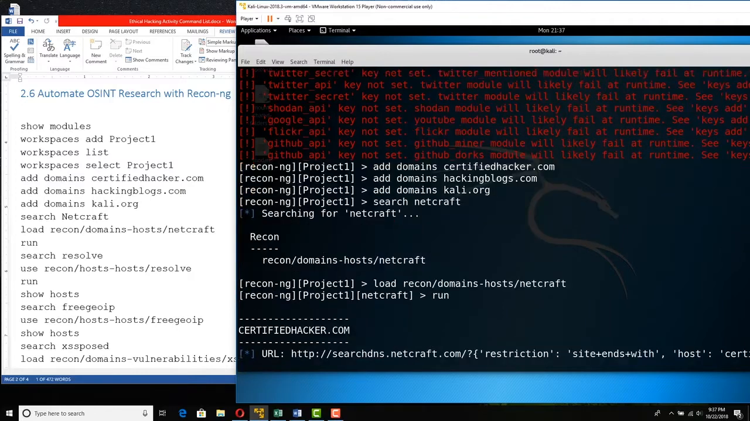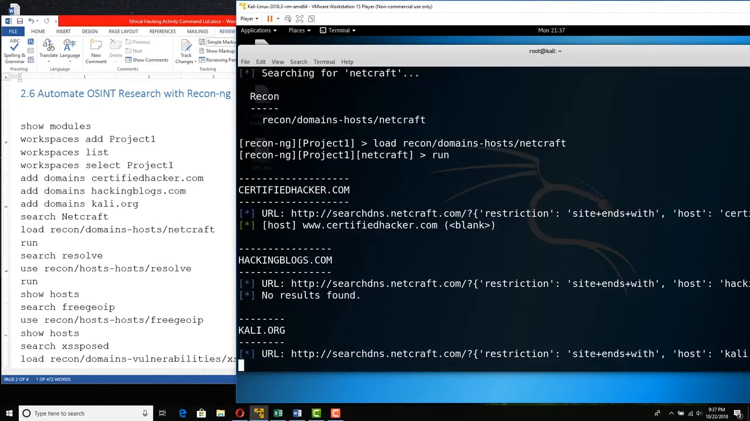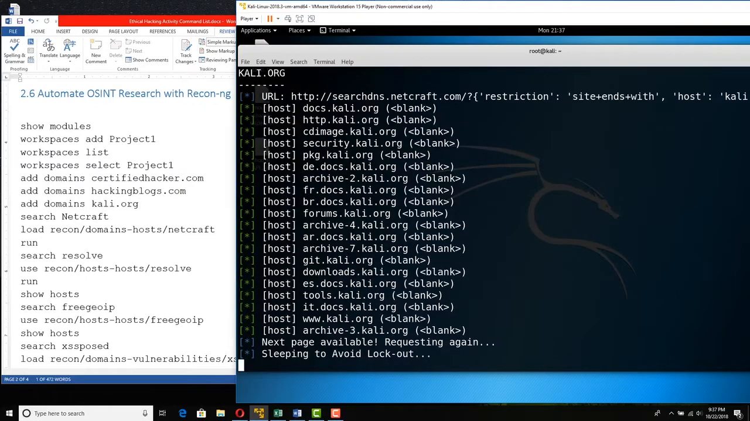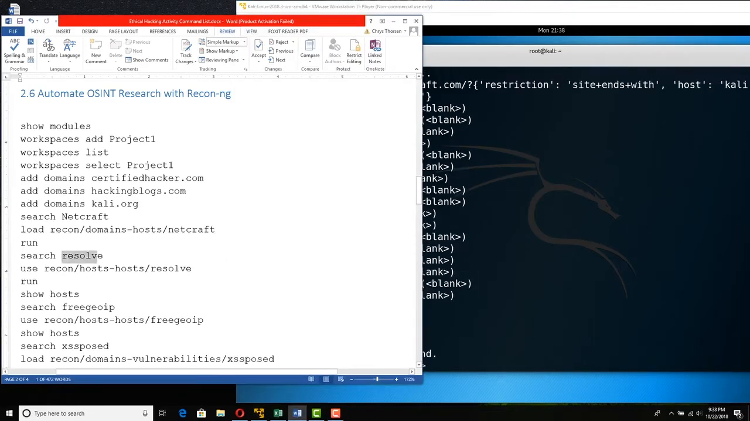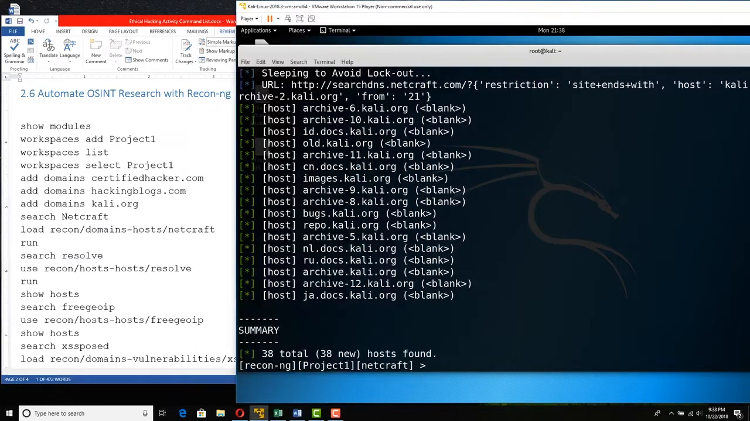See if the netcraft module can find us different things. And so some hosts are popping up. That's great. And in a moment, what we're going to do is we're going to see if we can resolve these to IPs. So as soon as this is done. So, all right, 38 new hosts found. Let's search resolve.